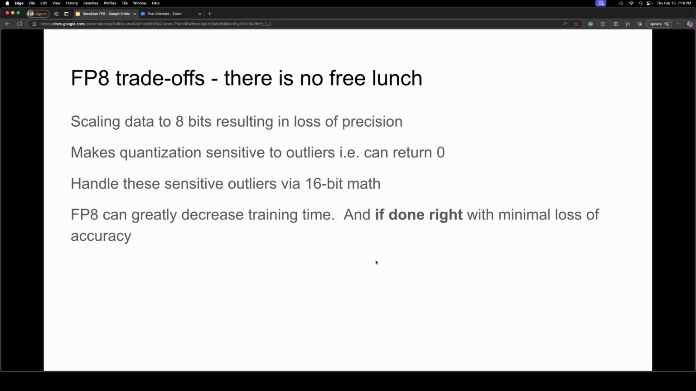Scaling with 8-bit resulted in loss of precision and makes quantization sensitive to outliers. In other words, the quantization can just go to a hard zero. Once again, once we go to a hard zero in multiplication, we're done. There is no recovery from that. And so we're just done.